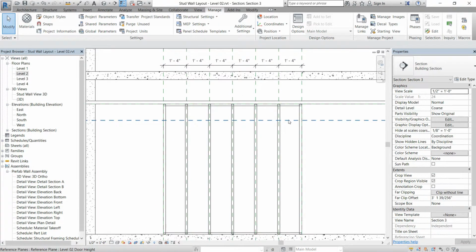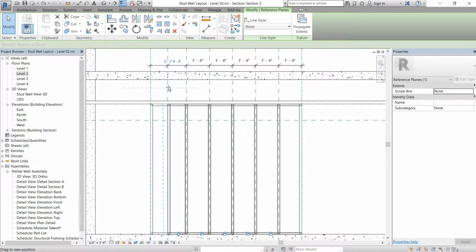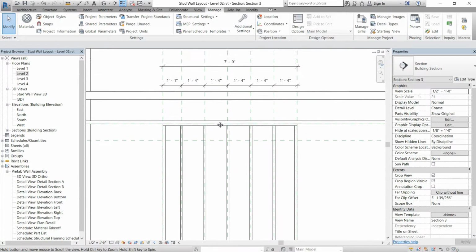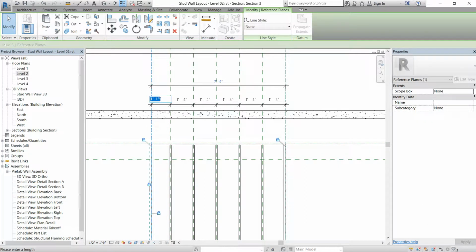This might be a little easier to see in sections. I basically aligned using the align tool, AL. I clicked the reference planes and selected each stud, and then I locked them, so that if you stretch it, it'll stretch with the actual reference planes. So I'm just going to turn that back to 16 inches.